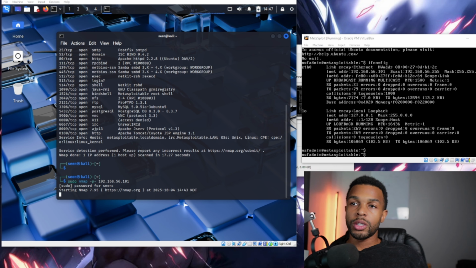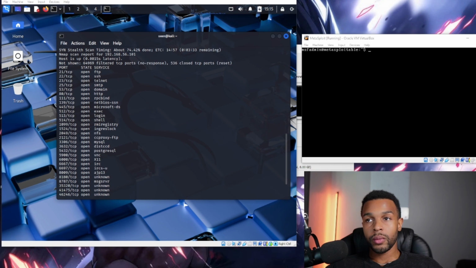Alright guys, so it's still running, so I'm going to tell you the difference between Nmap and sudo Nmap. Nmap is just a quick scan. The sudo Nmap is more like an elevated scan for deeper scanning, so it gets more information. Once it's done, I'll be back and we'll try to get root privilege on the Metasploitable VM.